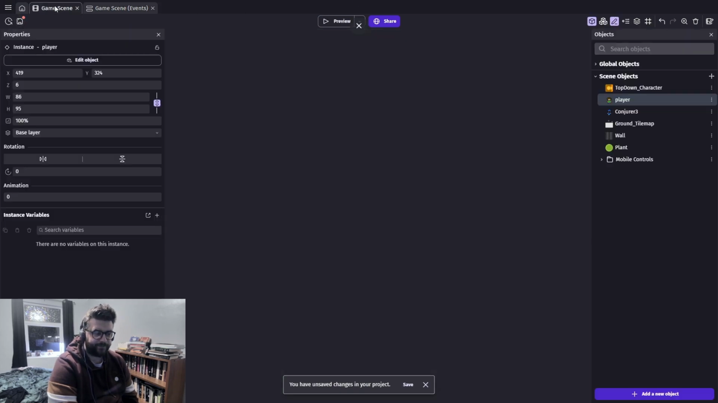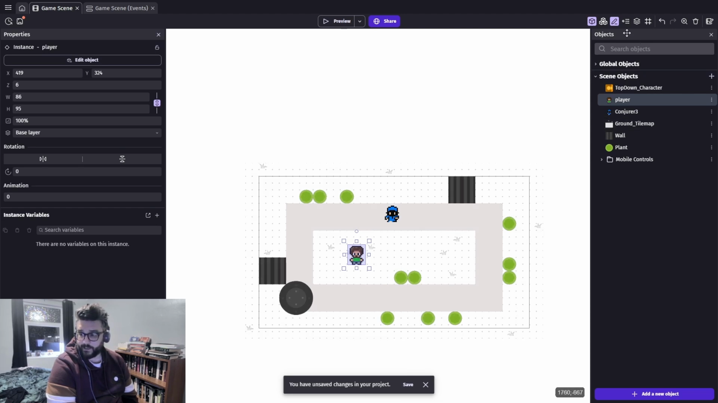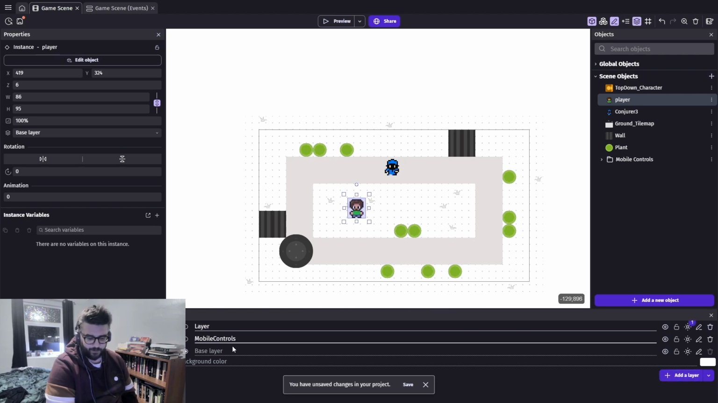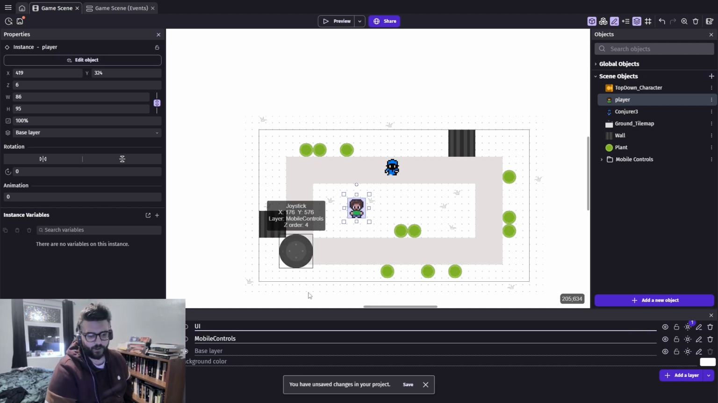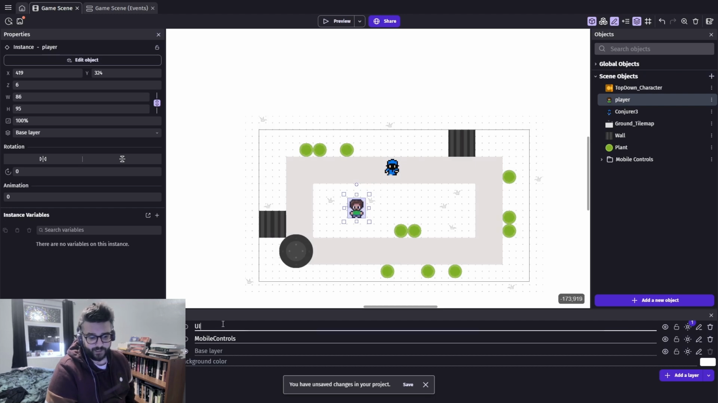So I'm going to save that. And we're going to create a layer panel. So I'm going to create a layer called UI. Layers are, as you'd expect, things that can be toggled on and off, which makes sense for a dialogue, right? Because you don't want it to always be viewable.